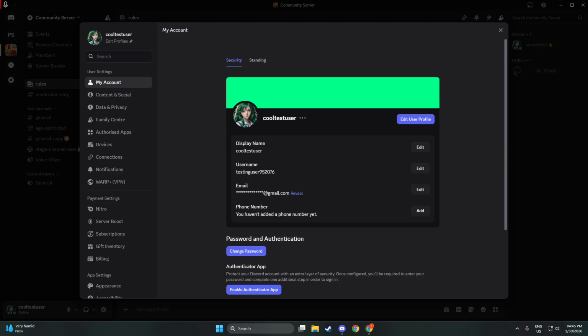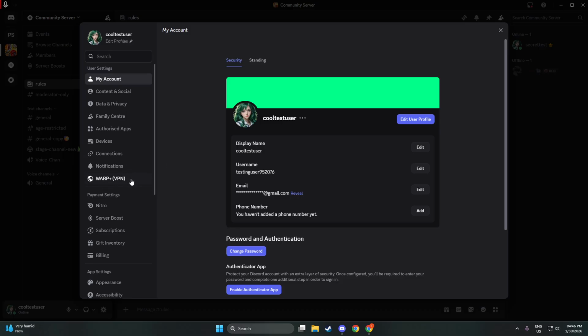You'll land on a page with a sidebar along the left that lists various sections like account settings, privacy, and app preferences. This is where many people get lost because there are lots of options. Don't worry, what you need is near the bottom of that sidebar. If you don't see it right away, scroll down to the very end of the list.